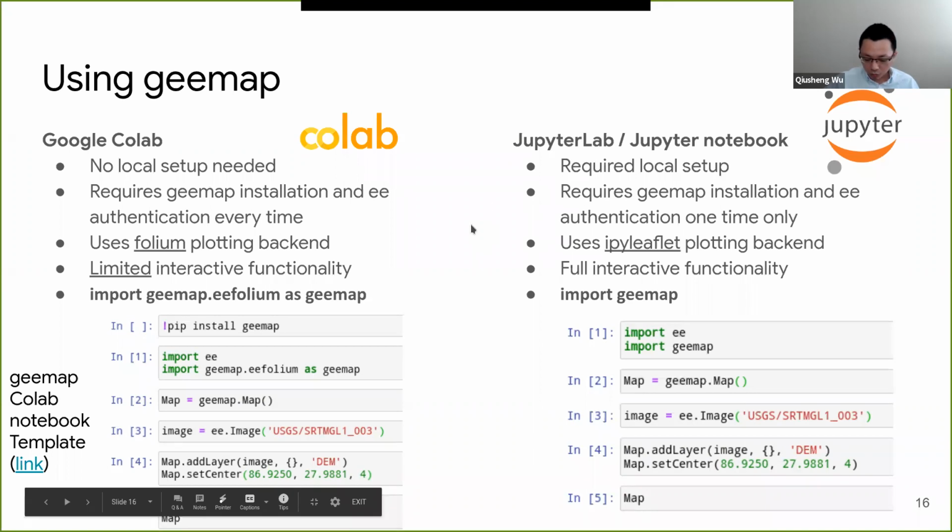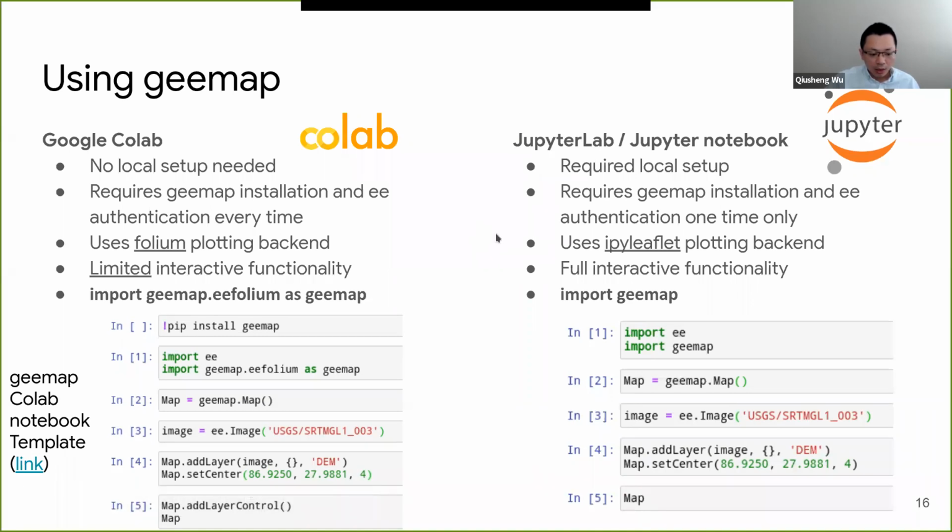And the other thing I want to point out is that if you're using Google Colab, make sure that at the end, if you see the second last line here, map.addLayerControl, okay? By default, it's not adding the layer control. So if you add multiple Earth Engine data layers, make sure you use this one. Otherwise, you cannot turn layers on and off. So this is the main difference between the two.